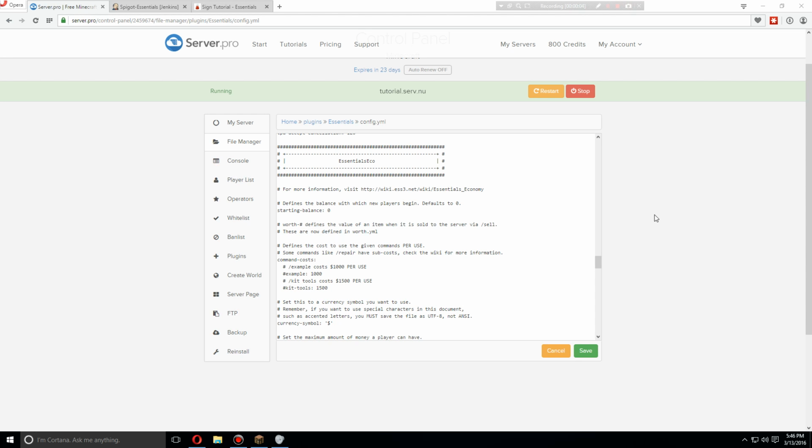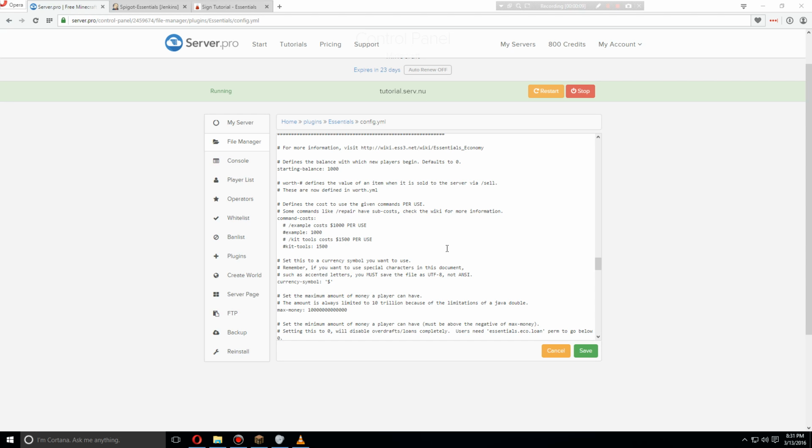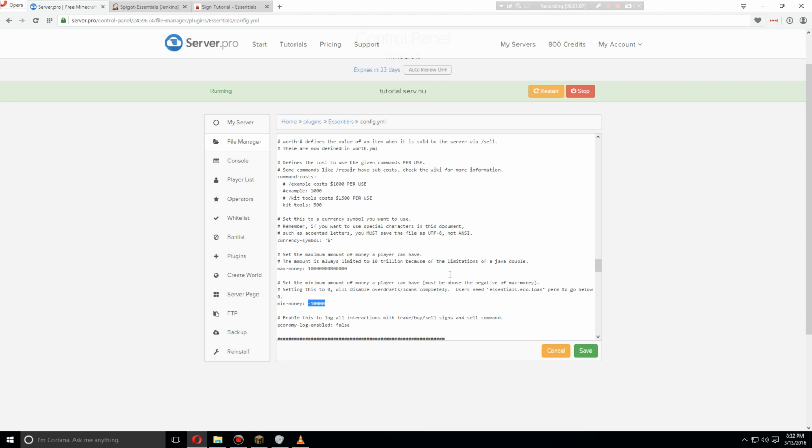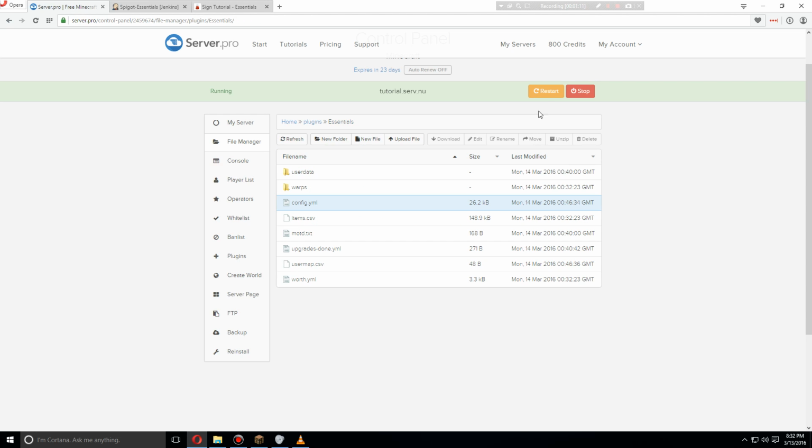Now real quick, we're going to go over the Essentials economy. From the Essentials economy settings, you can set the starting balance for each user. In this case, I'm going to set it as 1,000 and let people start with $1,000. You can also set up the cost to use for certain commands if you'd like to. Here are some examples. So I will use the kit command. Now the cost for that will be, let's just do 500, for tools. Then of course, as you finish changing whatever you need to change, click save and restart the server.